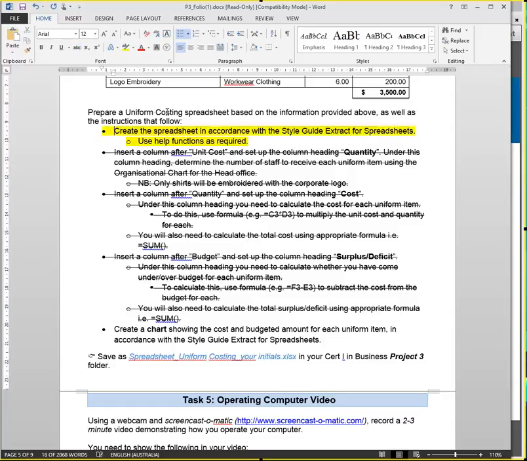In our next video, we'll go over how to use the style guide extract and the creation of the chart, which is our very last point: create a chart showing the cost and budgeted amounts for each uniform item in accordance with the style guide extract. So that will be in our next video.